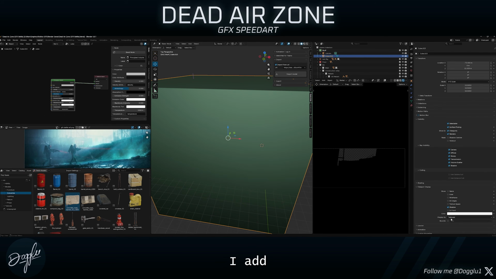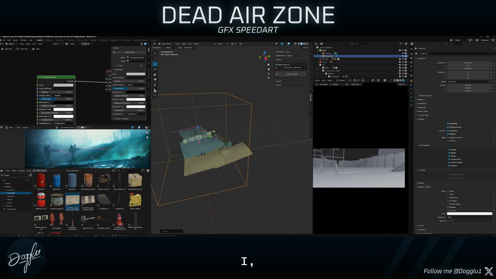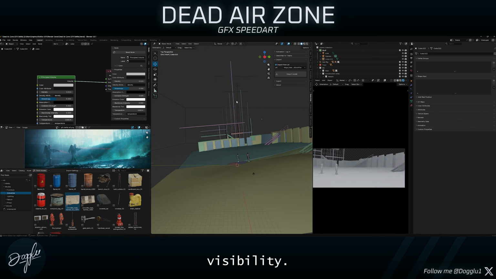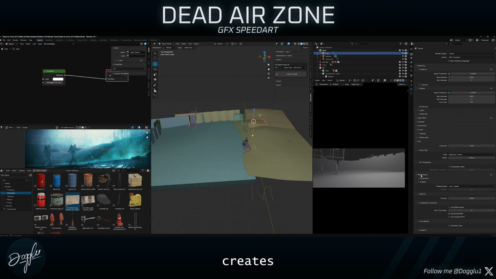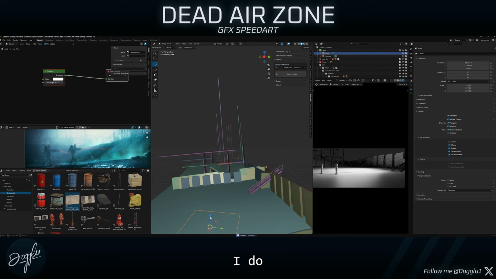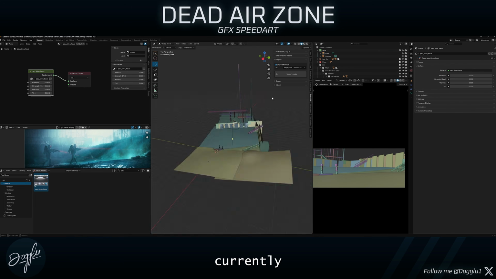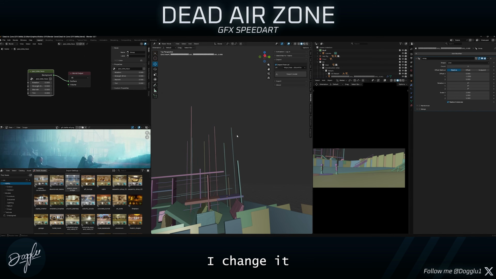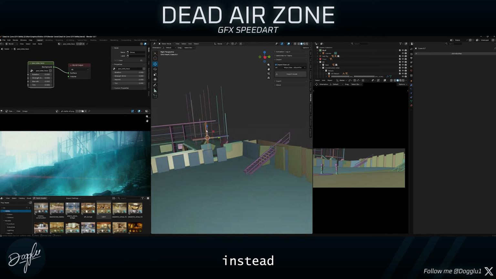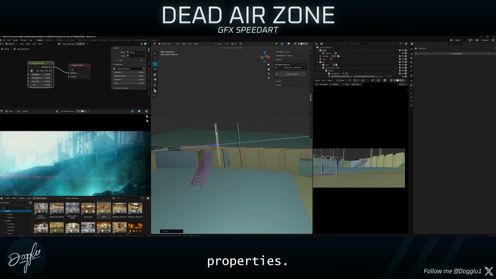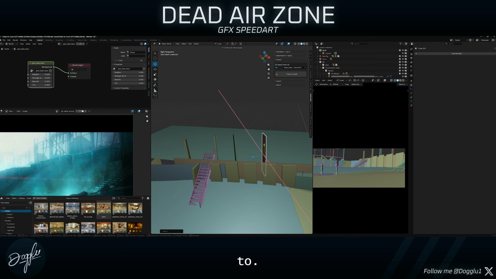You can see that I add a cube in. I add a volume scatter property to it, and I disable the camera visibility. This creates depth in the scene and can really help with the atmosphere. I do data change, so it is currently a volume scatter in the shader editor that goes into the volume output, I'm pretty sure. But I change it to a principled volume BSDF instead, because you get a lot more attribute properties that I wanted to have access to.